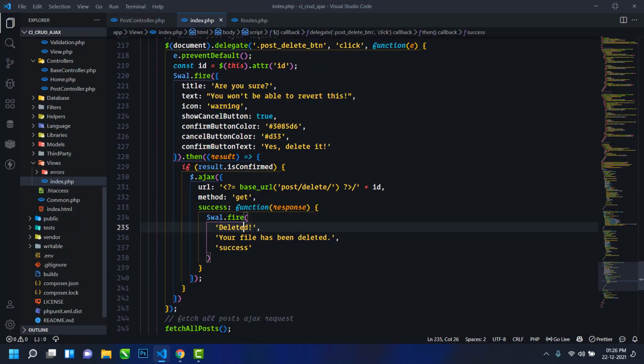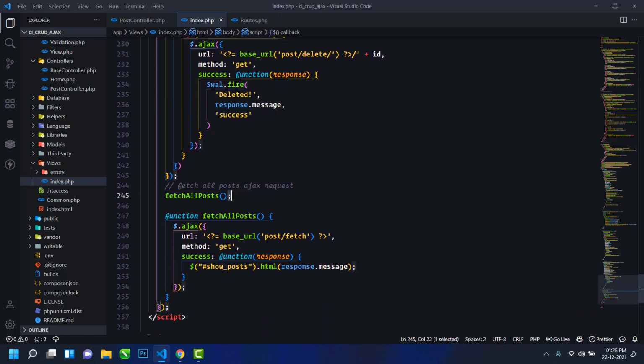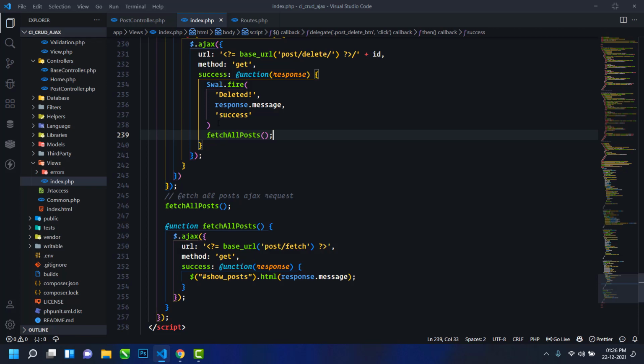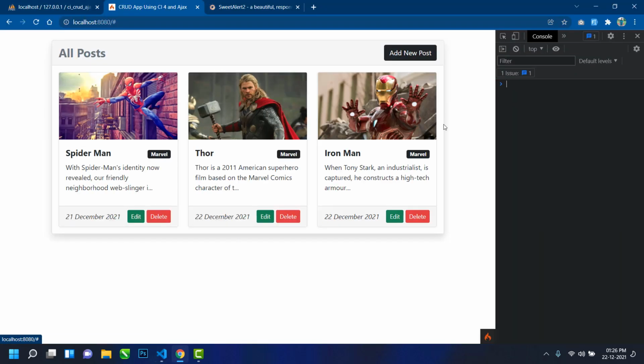So here in the index.php file, I will use the response message, and I will also call this fetch all post method inside this success method. Save, go to your browser, refresh.